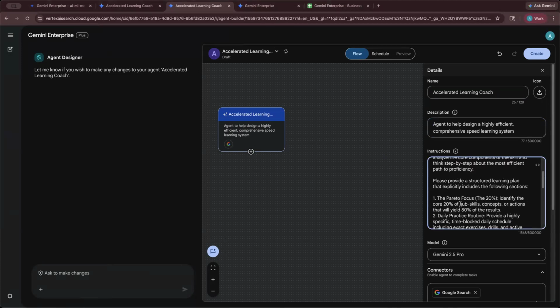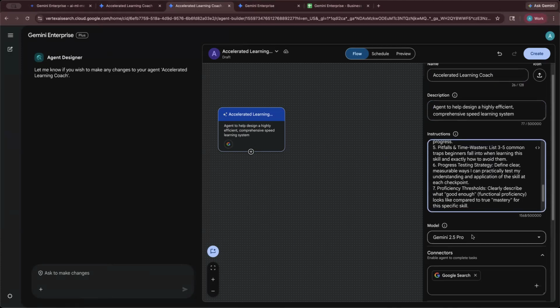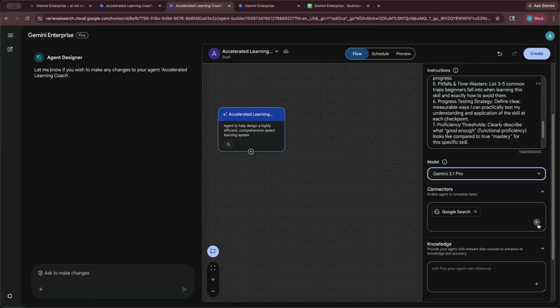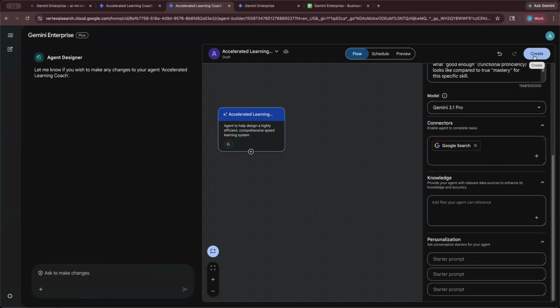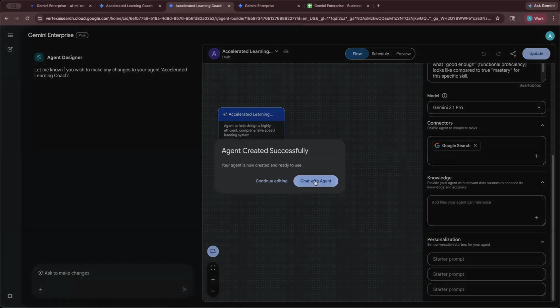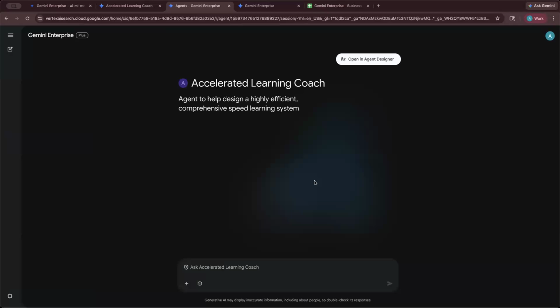That's it. Make sure you are connected to the right model. You would also like to include Google search, and if there are other connectors that you might have, that's it. Voila. All you have to do is create an agent, and the agent is created successfully.